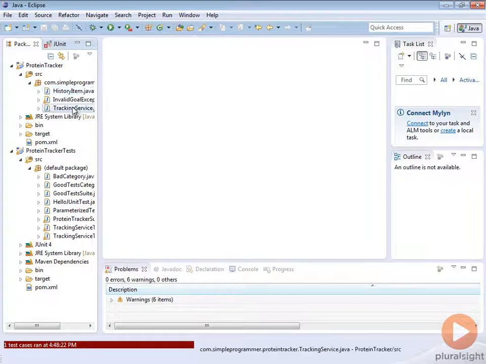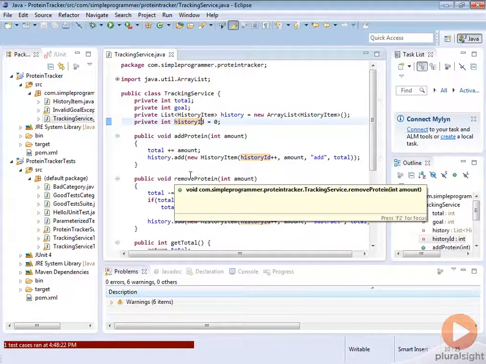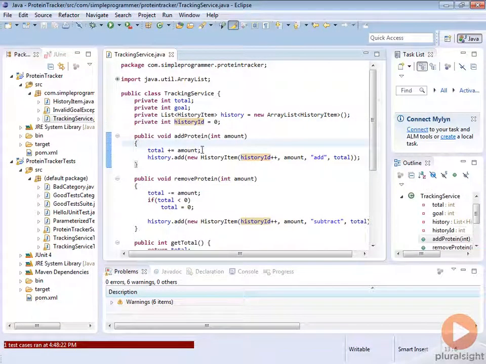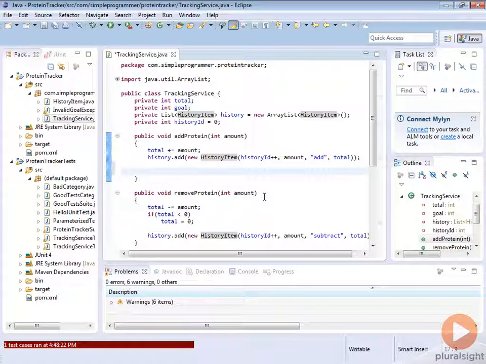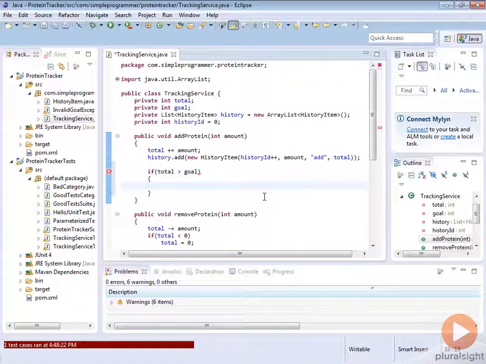But let's go ahead and make it so that our tracking service does something outside of its own class and has a dependency. What we'll do is we'll make it so that when a user adds protein, if their total is greater than the goal, so if they've basically met their goal, then we're going to go ahead and send a message using a notification service, and this will represent an outside dependency.